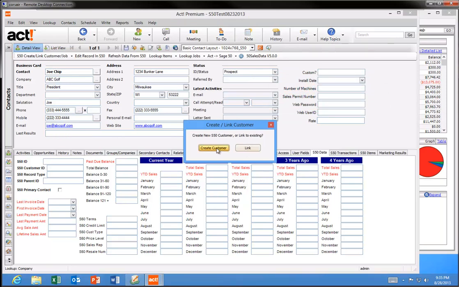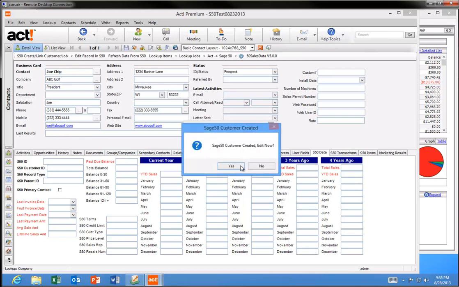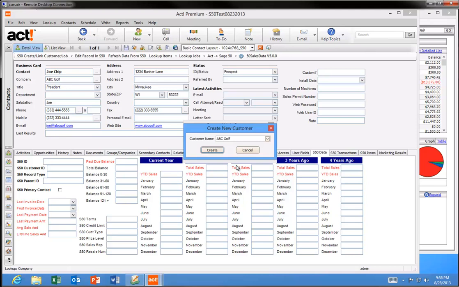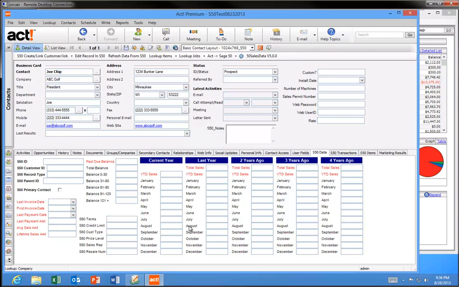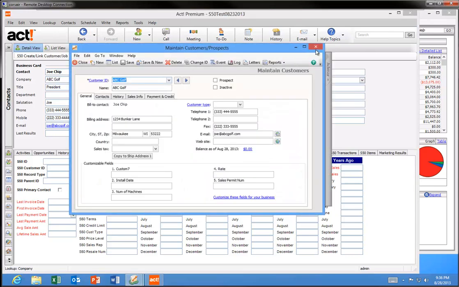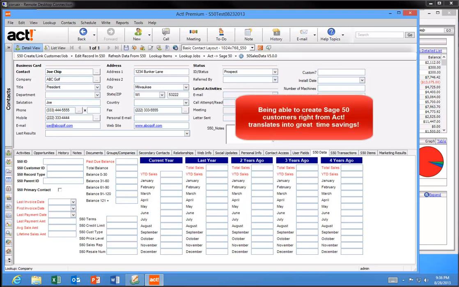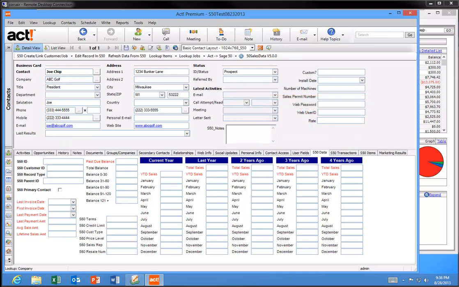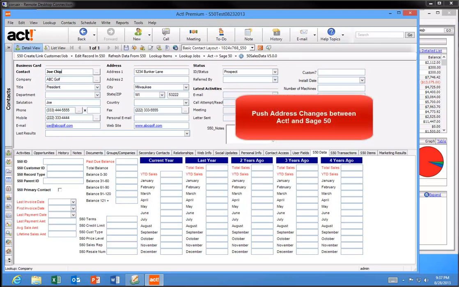and go ahead and create the customer. It'll prompt you for the customer name. I'll hit Create, and it went ahead and created that customer in Sage 50. Being able to create customers in Sage 50 right from ACT and not have to do the double entry is a huge time saver. S50 Sales Data also lets you push address changes between ACT and Sage 50.